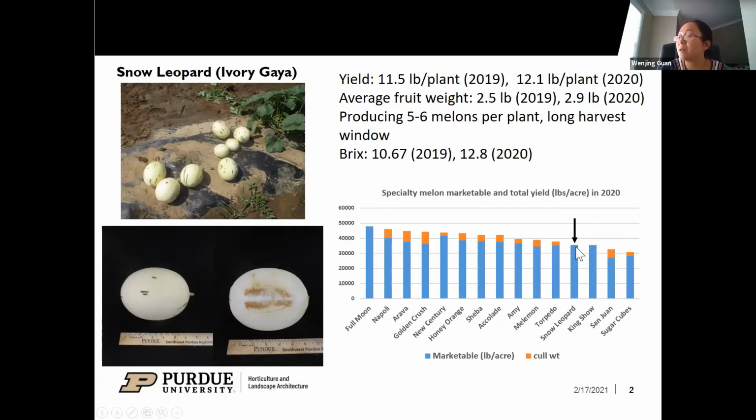Then look at the green area and the orange area. The orange areas are cull fruit, and the blue area is the marketable fruit. You can see that with Slow Leopard, almost all the fruit we harvest have a high quality and very high marketability. So that's a very nice aspect of this variety.